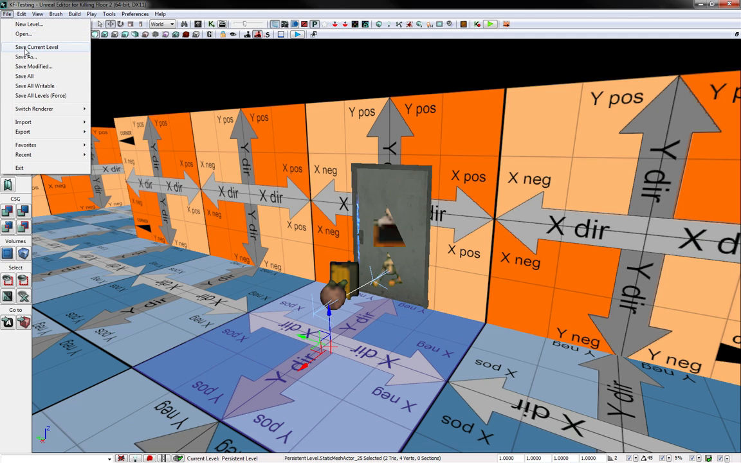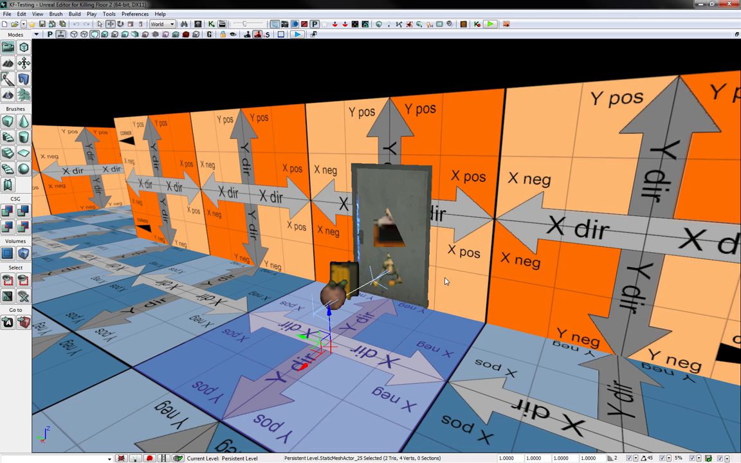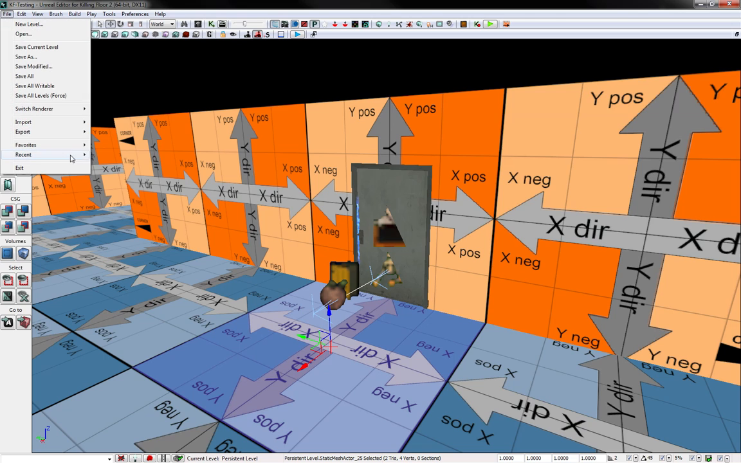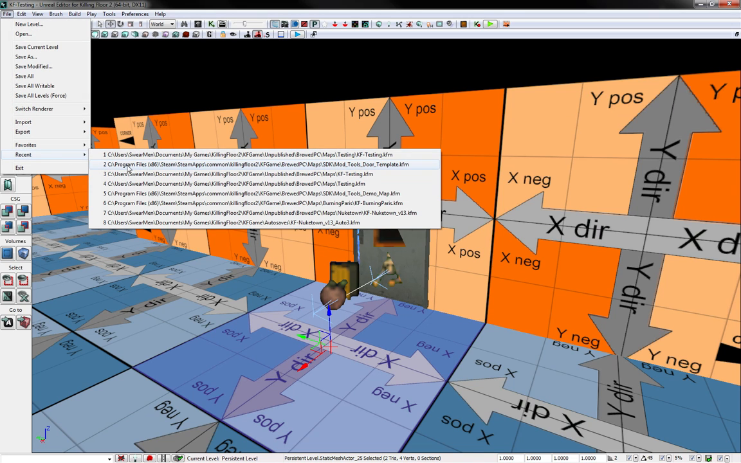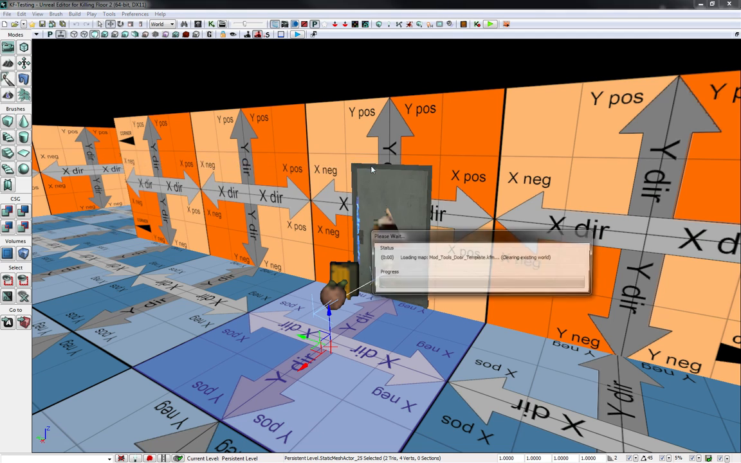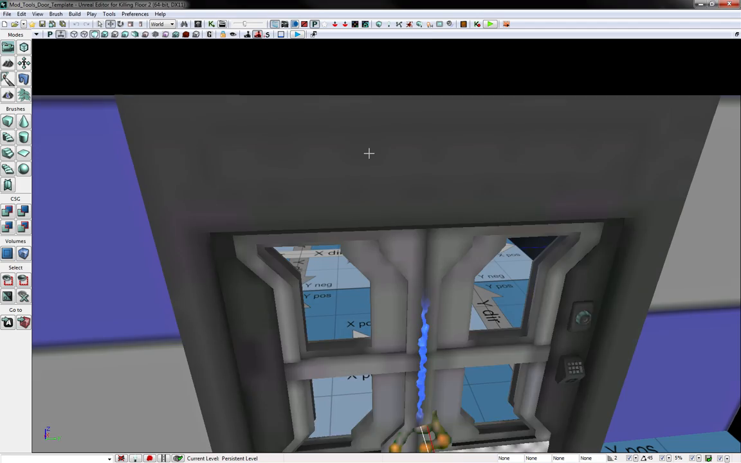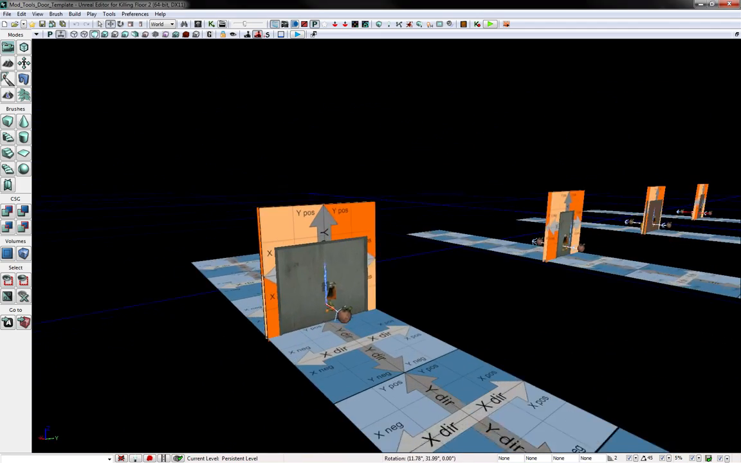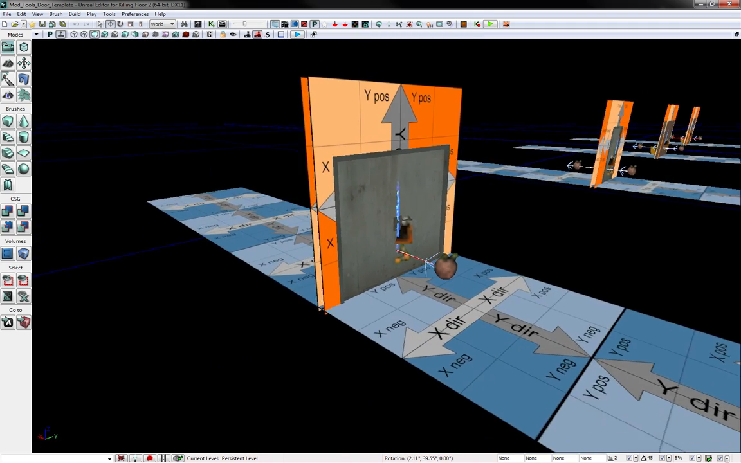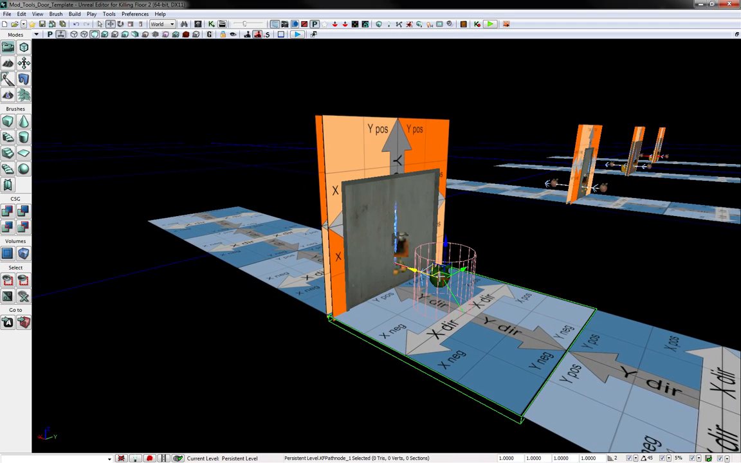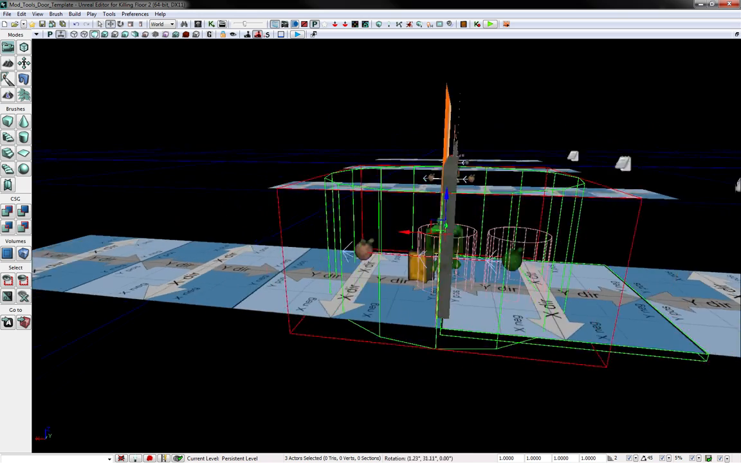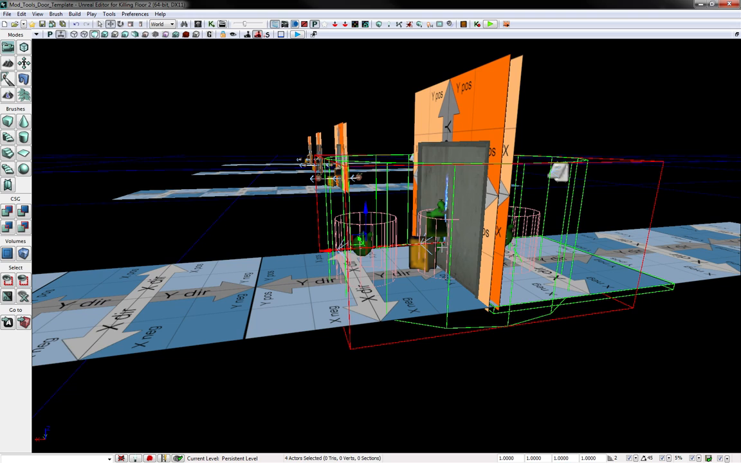The easier way is open up in your Steam folder, Killing Floor, KF Game, Brood PC, Maps, SDK, Mod Tools, Door Template. If you open up that map, it will show you a template of all the doors that you need. So the cheat way would be selecting everything, selecting that. I believe I selected that.